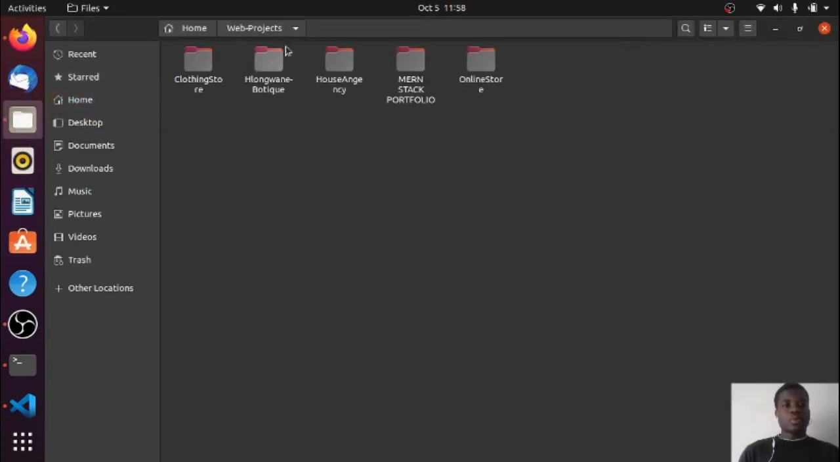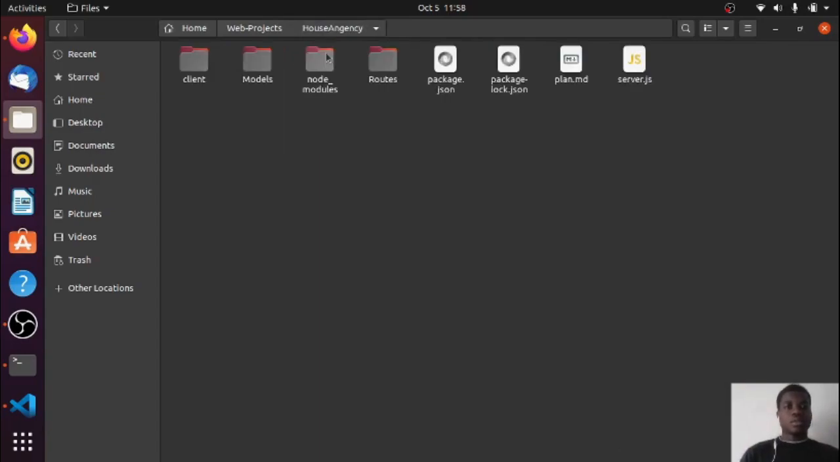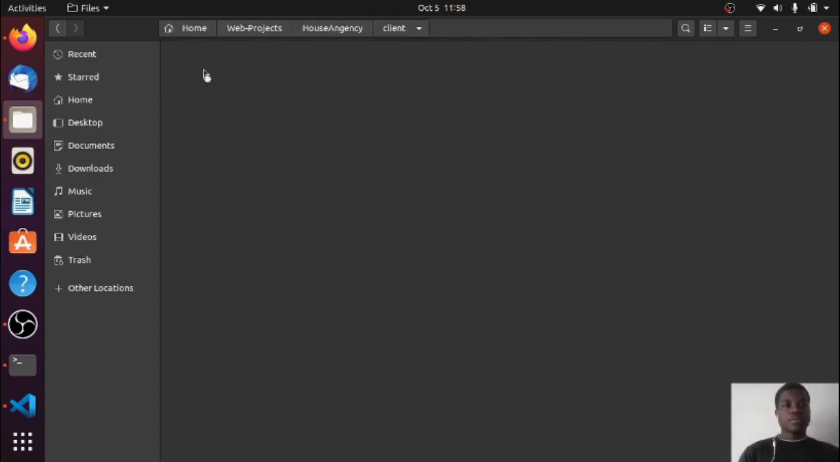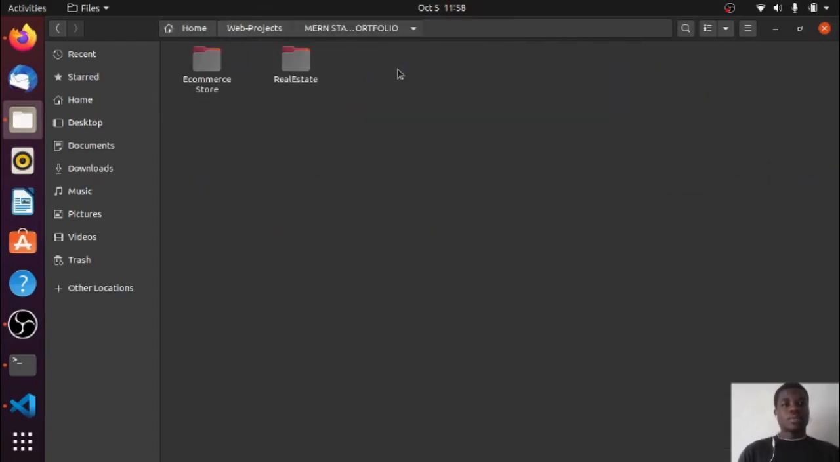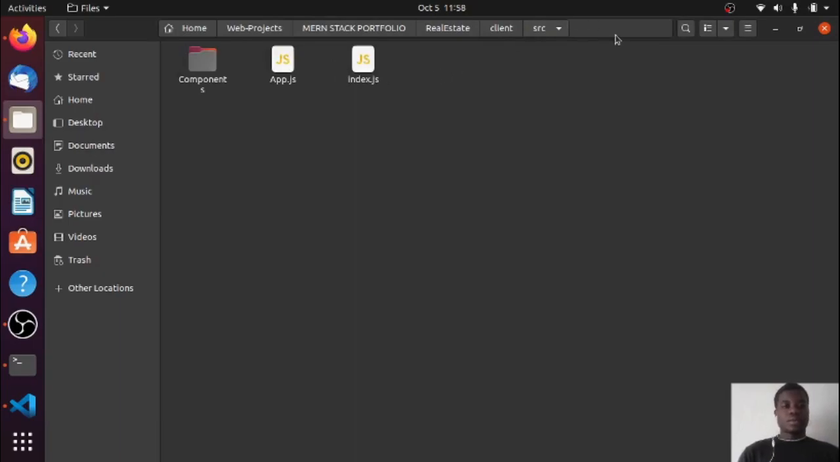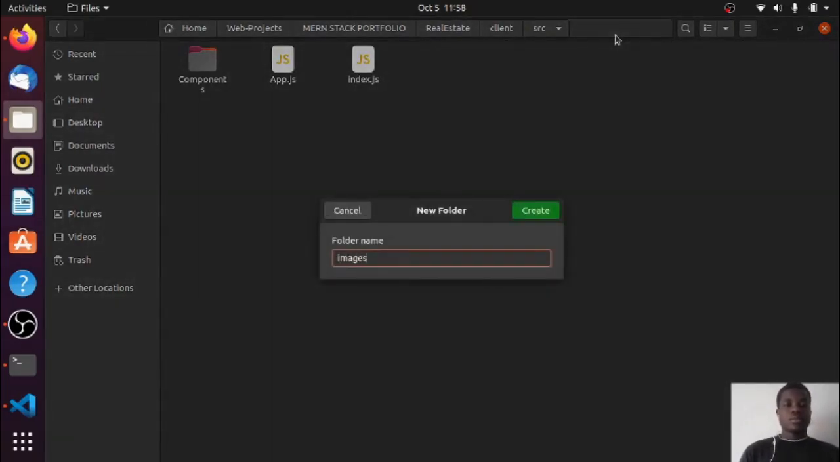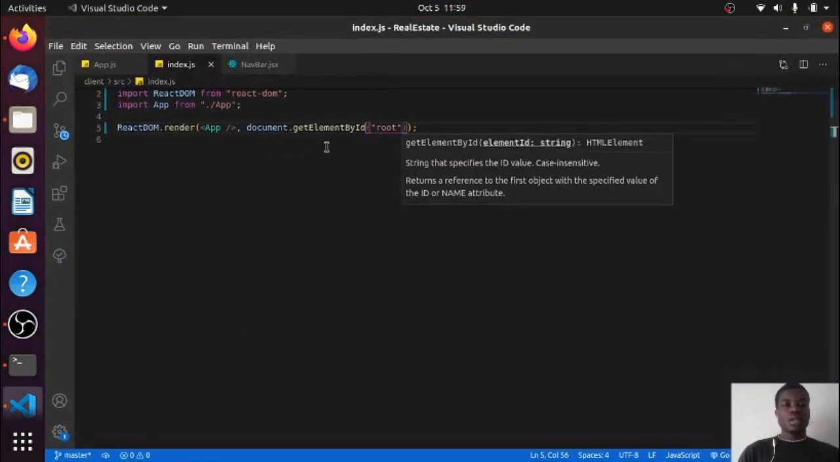My web project in the MERN stack is in this one. I need the client, and I need the images, and this is the one that we're looking for. I come back here, MERN stack portfolio, come to the real estate, inside the client, inside the source, we're making images. Come in here, we drop that there. Right, now we're good to go.